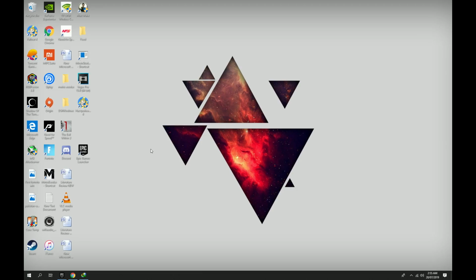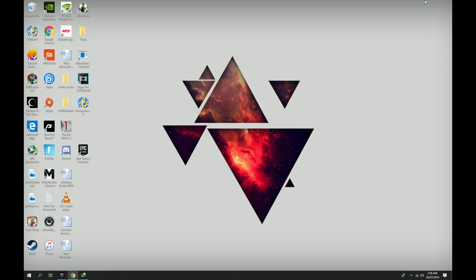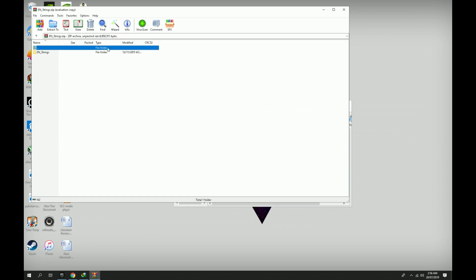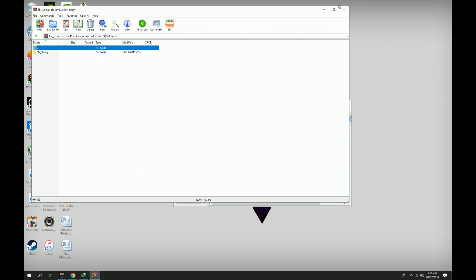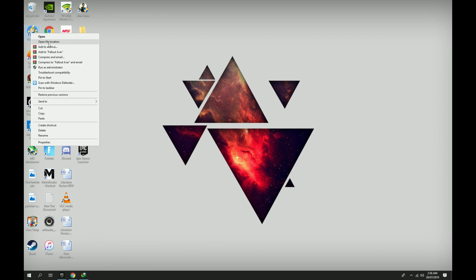So the first thing you need to do is go to the description and download the file enstrings.zip. After downloading the file, open it and extract it anywhere on your computer. I'm going to do it on my desktop. And then copy the extracted file and open your game directory.